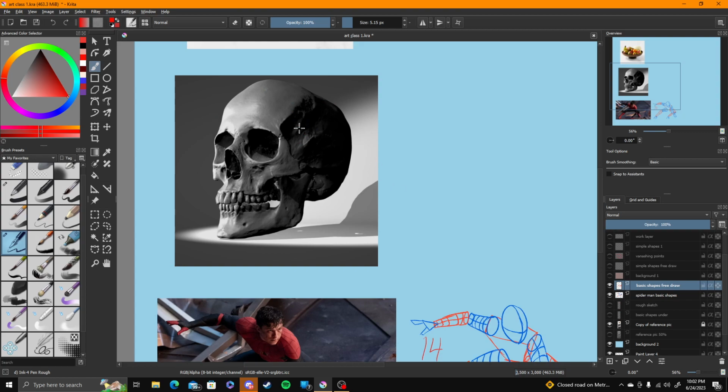Circle. Skull. Skull is a shape. But yeah, I was looking at circle. What else do you like? A rectangle? Yeah, exactly, like for the jaw. Exactly. Circle and rectangle. That's literally all this is.